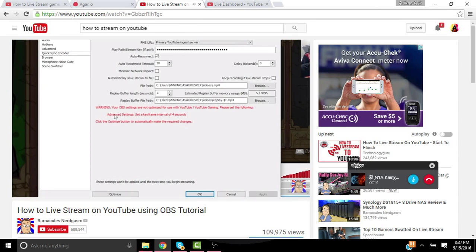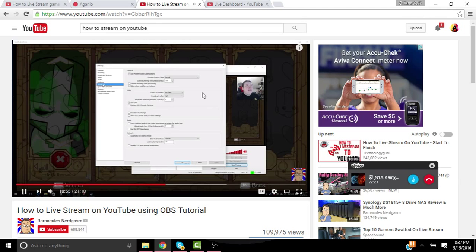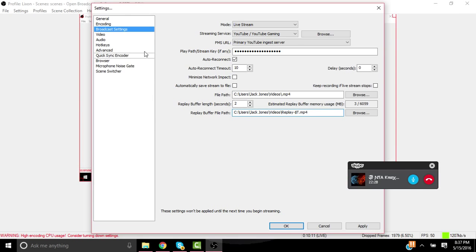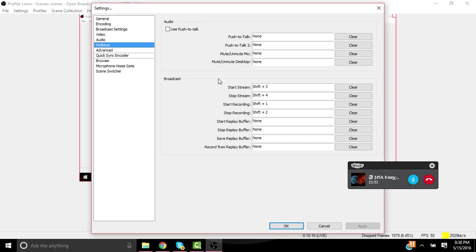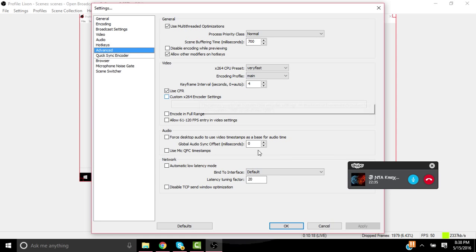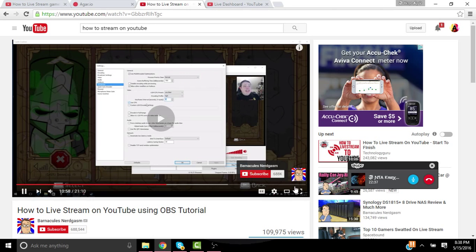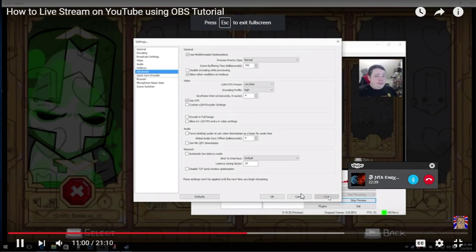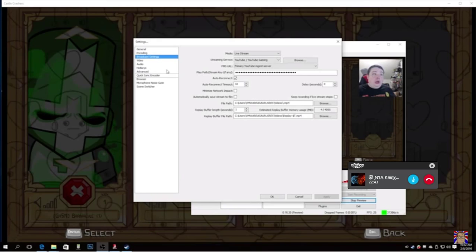You'll also notice that we have some warnings below. It says your OBS settings are not optimized for YouTube. Please use the following. Go to advanced settings and set the keyframe interval of 4 seconds. So we want to go to advanced settings and find keyframe interval, and we want to set that to 4. It's nice that it gives you these little tips, honestly. Now you can see it back at broadcast settings. We no longer have that warning.